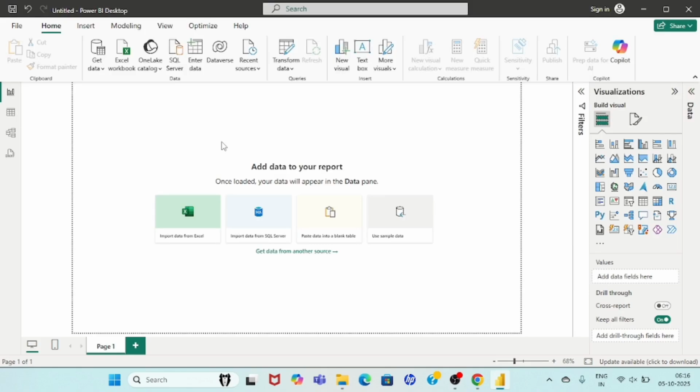Hi everyone. So today we are going to build a regional sales trend dashboard, a clean professional dashboard in Power BI. For that I have created the raw data, and that raw data we will be using to develop the regional sales trend dashboard in Power BI.